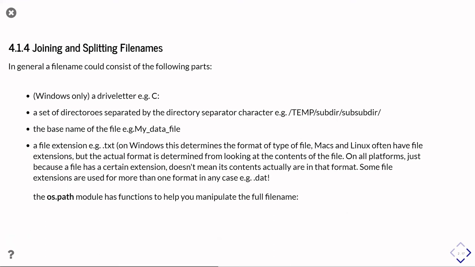Okay, so I've hinted already about needing to work with different parts of the file names. If you have a whole path to a file, then you can think of it as being several different parts. If you're on Windows, then you will have a drive letter at the start. You then have a set of directories, each of which is separated by the directory separator character.